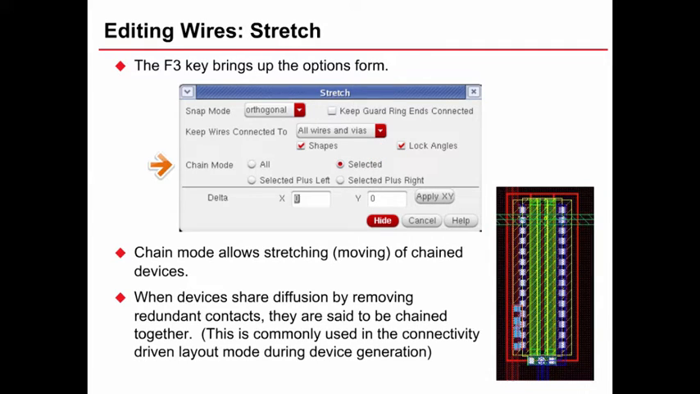So chain mode, if you have all of the devices that are actually sharing diffusion, you could say I would like all of those to be moved or stretched. The ones that would be selected, or selected plus left, or selected plus right. And if you were to choose a specific distance, you could then just apply that distance, and you wouldn't have to give a reference and a destination point.